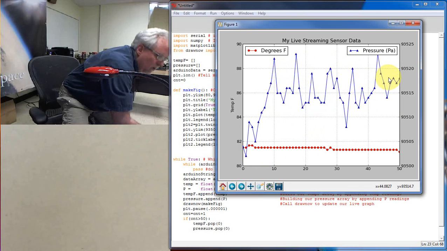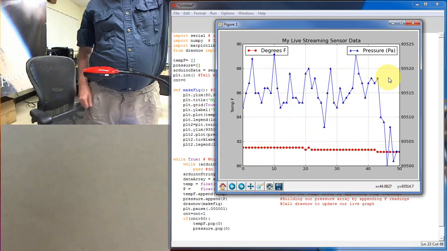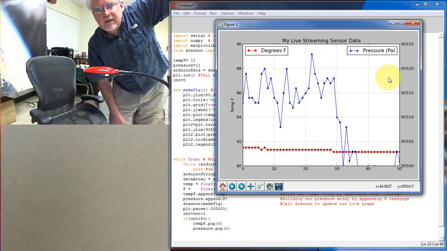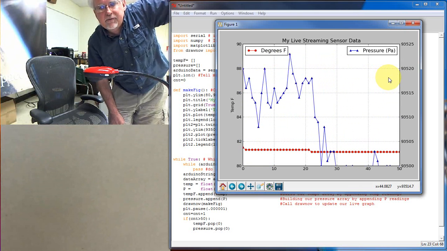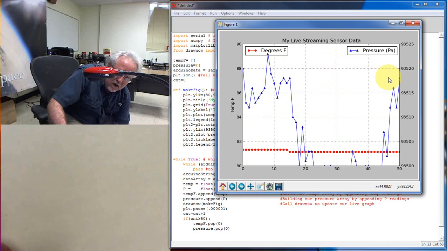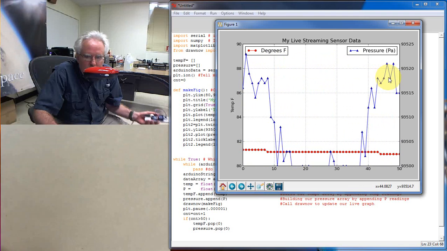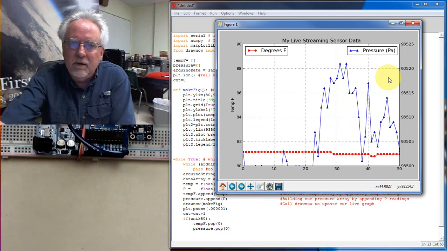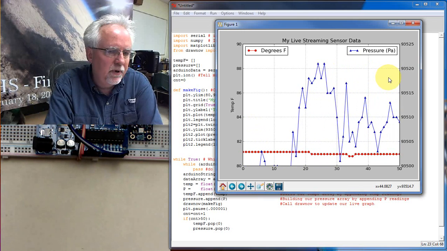Let's see if I go up here high, the pressure should go low, right? If I bring this up about 6 feet, that pressure just about goes off the scale. And then when I bring it low, it comes back. And then when I put it here on the table, it is in the middle. And so that is pretty incredible.